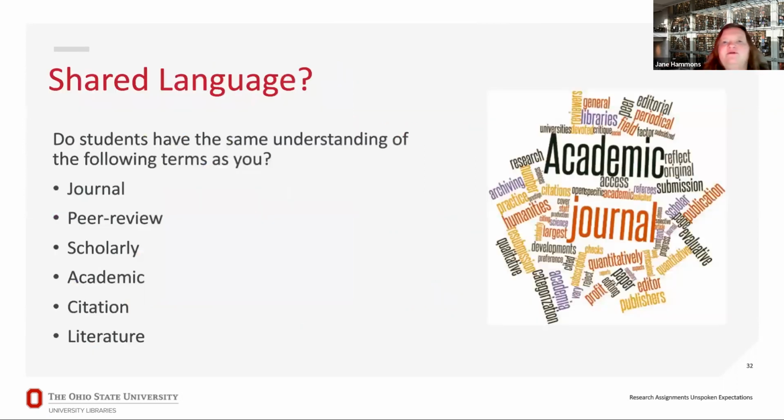I also just wanted to highlight really quickly, and I mentioned this a little bit earlier, the idea that we and our students have a shared language, and whether this is actually true, right? When we say journal or we say peer review or scholarly, do students think those things mean the same thing that we think those mean? Scholarly and academic are, for example, two terms that are often used interchangeably. Find academic articles, find scholarly articles. Are students going to know that those are the same thing?